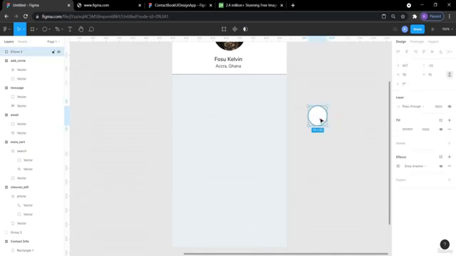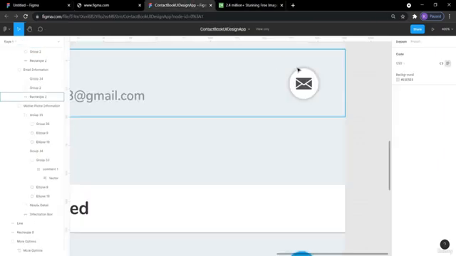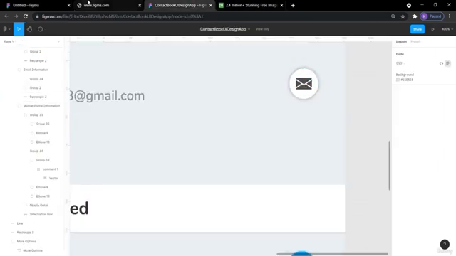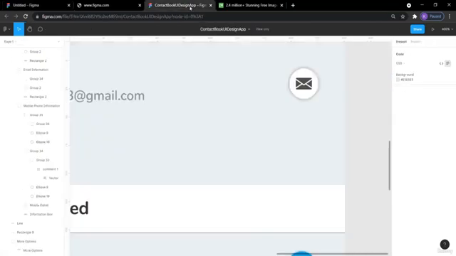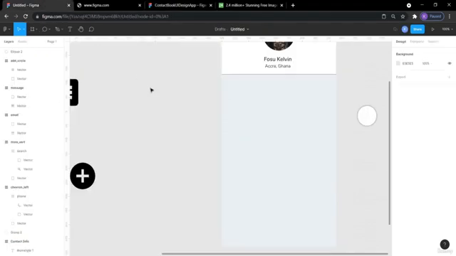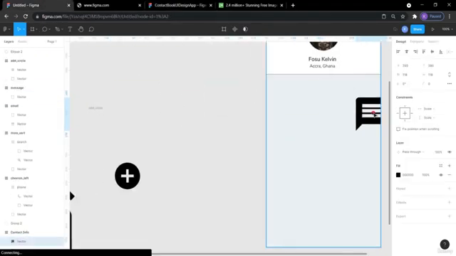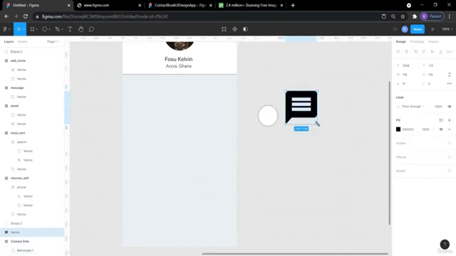Okay, so now you can see we have some shadows here. See, we have the shadow, which makes it appear as if it's projecting out of the screen. As you can see here too, we do have the shadow. So now we would have to pick the icon. Let's use that of the message first. So I'm going to pick this first. Then I'm going to resize it.